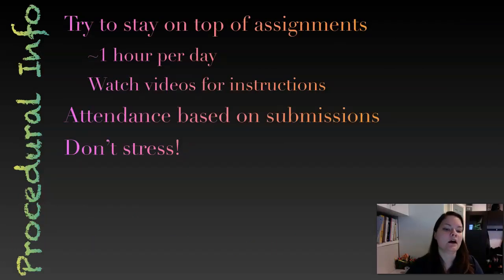Okay, so some procedural stuff. I've been getting the same questions quite a bit, so let's go ahead and make sure we're all on the same page here. Obviously, you want to try to stay on top of your assignments. I understand that that can be a little bit overwhelming and that a lot of you have other responsibilities. So I've been aiming for roughly an hour a day. So make sure you're starting out by watching the videos to get the full instructions. Make sure you're following those instructions. And if you're spending a ton more time than an hour a day, let me know, because I might need to scale back. I just want to hopefully not have to do that.